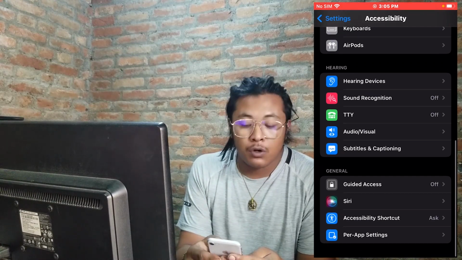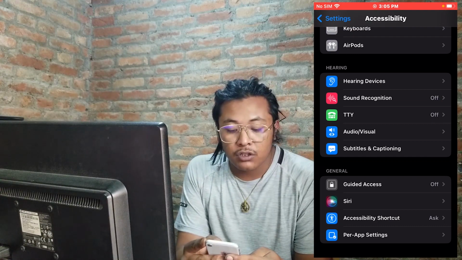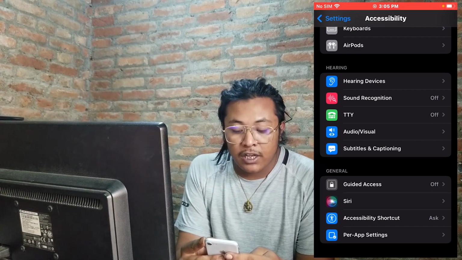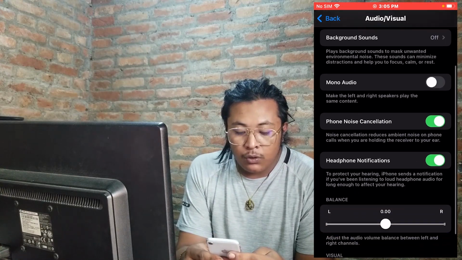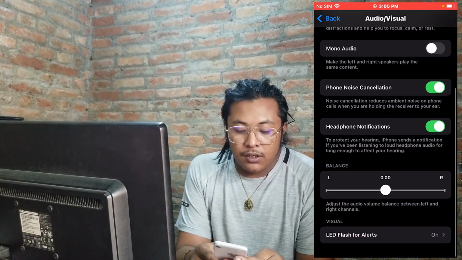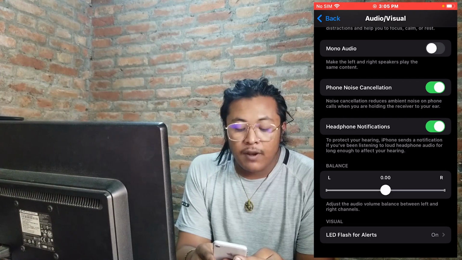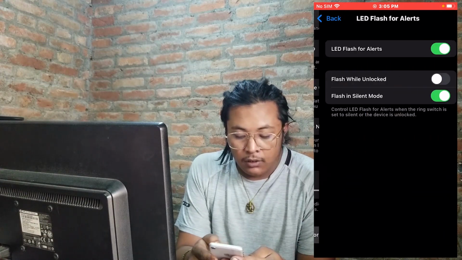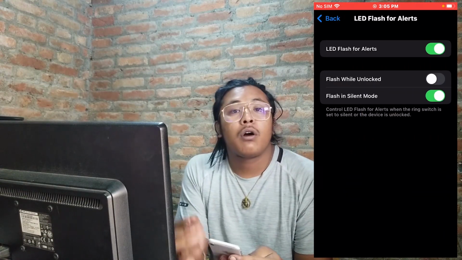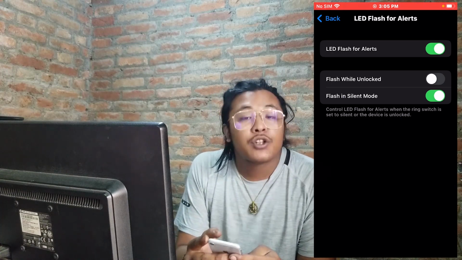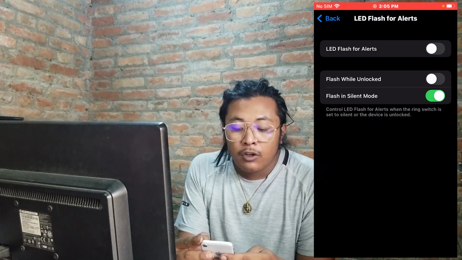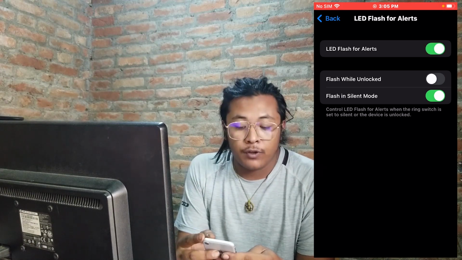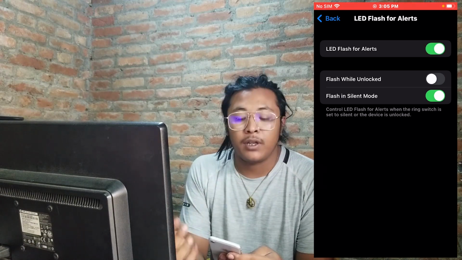Now in order to turn on our flash notifications, let's tap on that audio slash visual, and from over here, guys, scroll down and you can see for the visual there is the LED flash for alerts. Tap on that. And now to turn on your flash notifications on your iPhone, if it's turned off, turn it back on and all of your flash notifications for all alerts will be enabled.